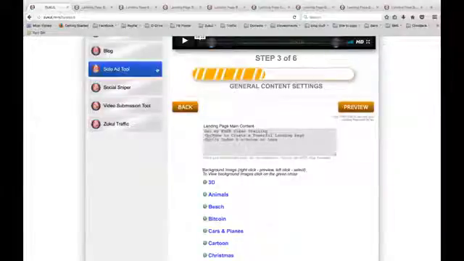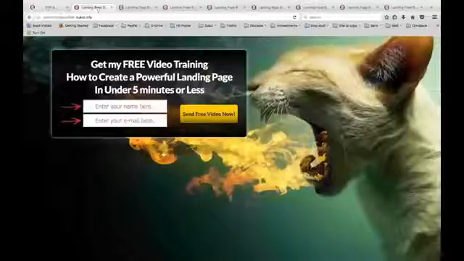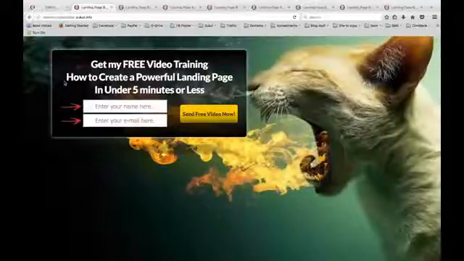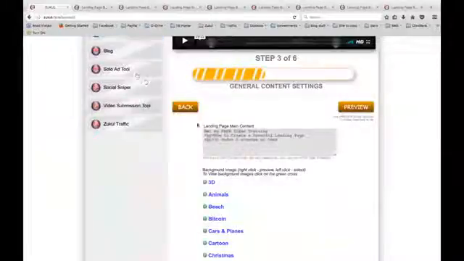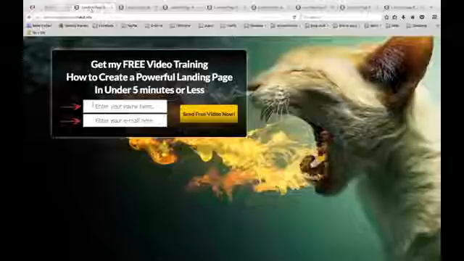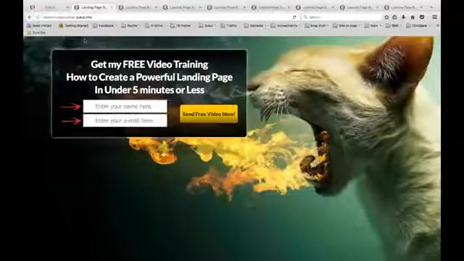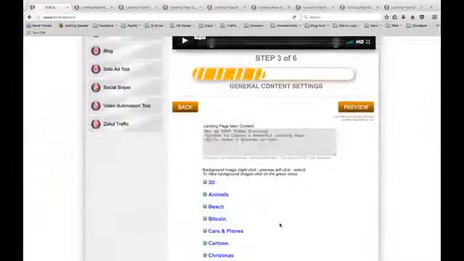That is basically a basic piece of HTML to tell the landing page creator that you want how to create a powerful landing page on the next line. You just put that BR in those brackets there. And then I wanted in under 5 minutes or less on the next line as well. So if I go back to my landing page, you can see that in under 5 minutes or less is on the next line.